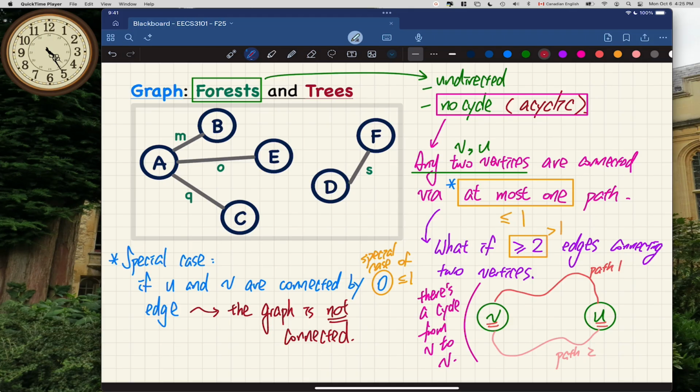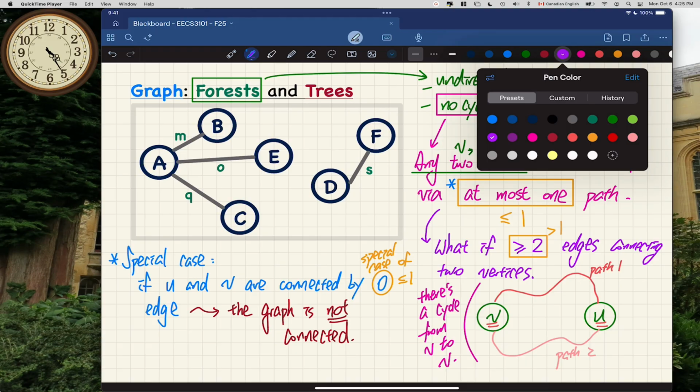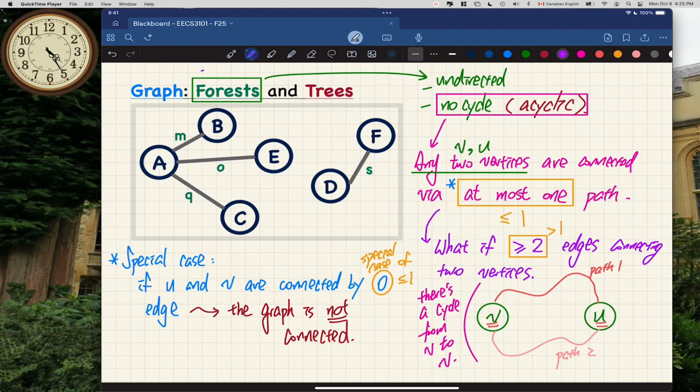So the important conclusion is the forest, by definition, may or may not be connected. Connectivity is not a requirement for a forest. That's the main point. All right?